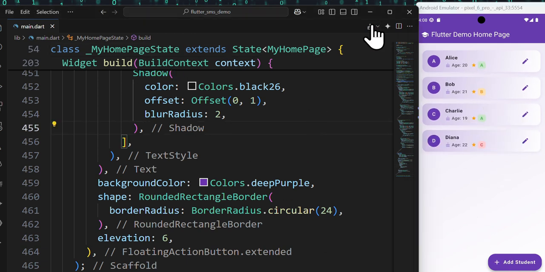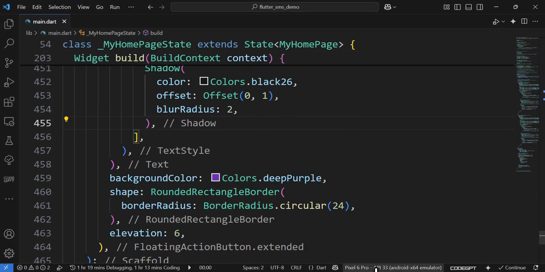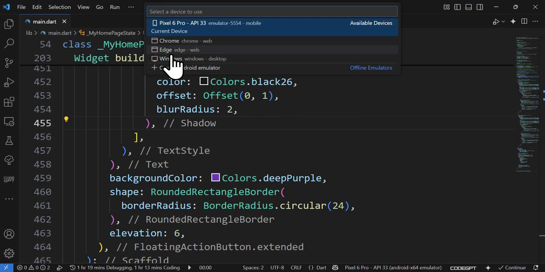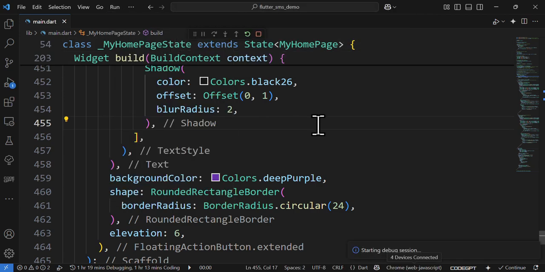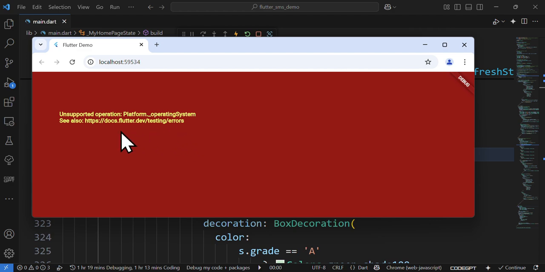Similarly, I'll check another environment, for example the web platform. So let me open the web application and run this, using run without debugging. I'm getting some error, right? Yeah, let's try to fix it.